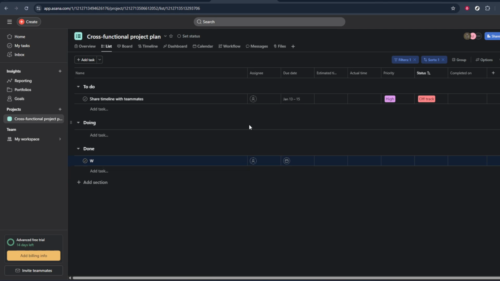In this tutorial, I'll show you a simple way to reveal those completed tasks so you can review progress, report on what's been done, or just get that extra sense of achievement.